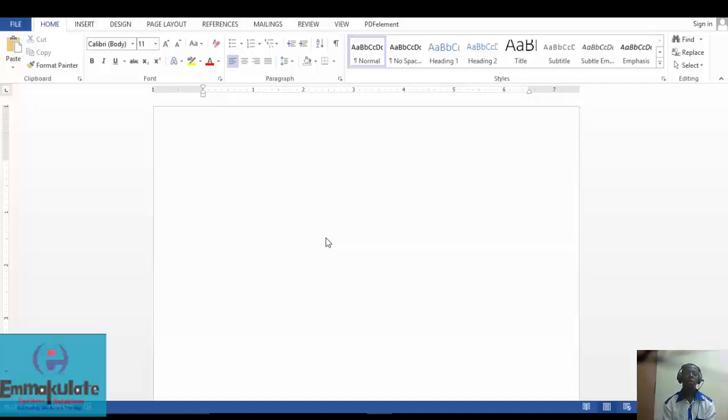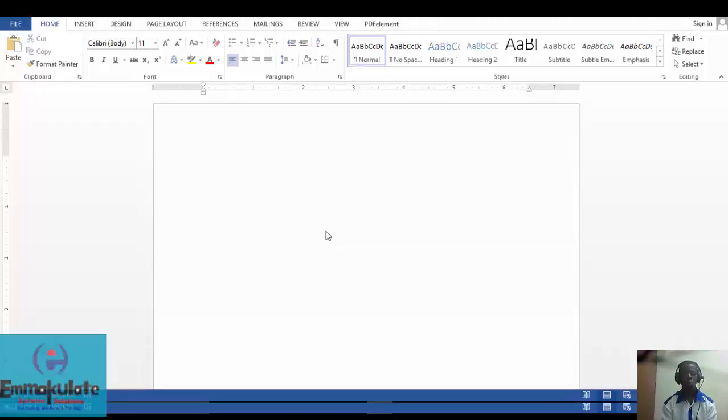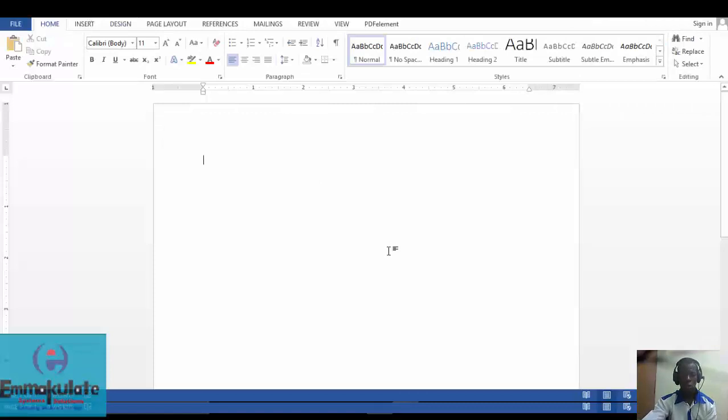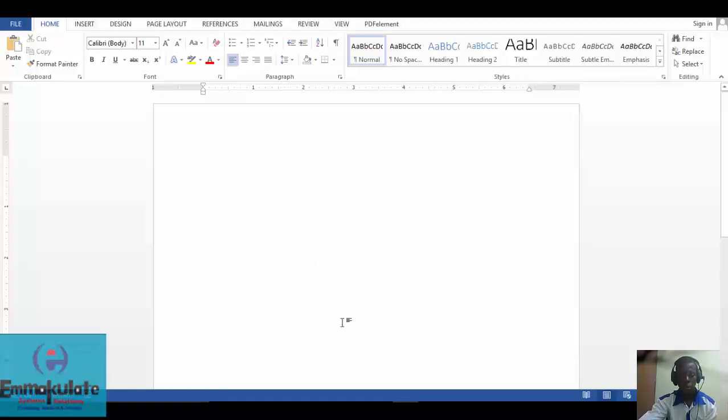So if you are proficient enough with your Microsoft Word, using Google Docs will not give you stress at all. Which means everything you can do with your Microsoft Word, starting from insert, starting from design, and some other things, you can also do using your Google Docs. Now without wasting much of our time, let me quickly teach us how to open Google Docs, and I will take some minutes or few seconds to do a comparison between both of them.